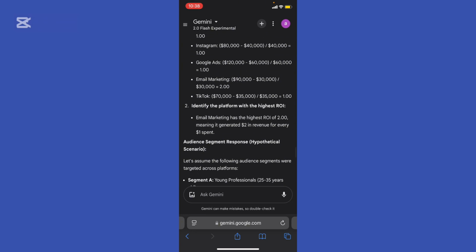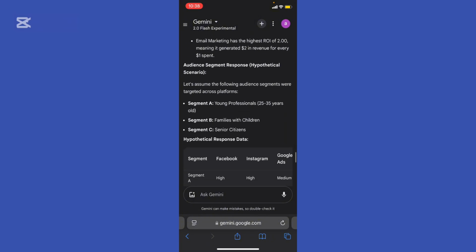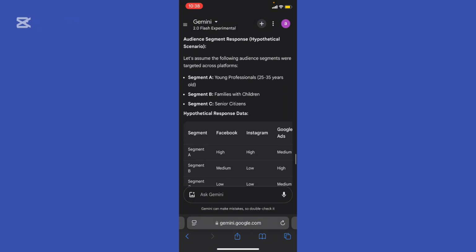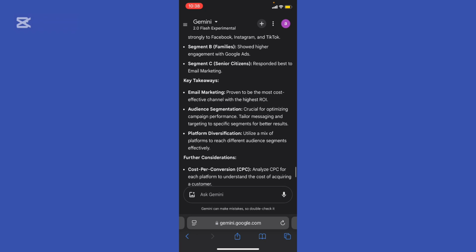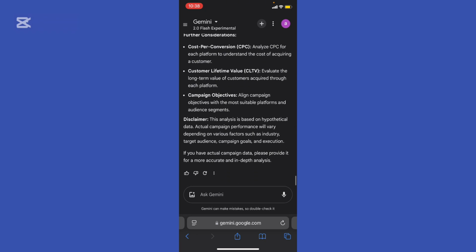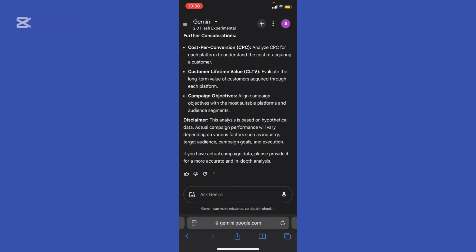Instagram 80,000, Google Ads 120, and you're gonna see the audience segment responses. Segment A, Facebook high. Segment B, Facebook medium, and you're gonna see Instagram high, medium, or Google Ads medium. And you're gonna see segment C low, low, and medium, and you're gonna see the personal takeaways, right? And this analysis is based on hypothetical, basically, right? So you can download your own data set or your own analysis or your own chart, right? And you can basically let Gemini do its thing.